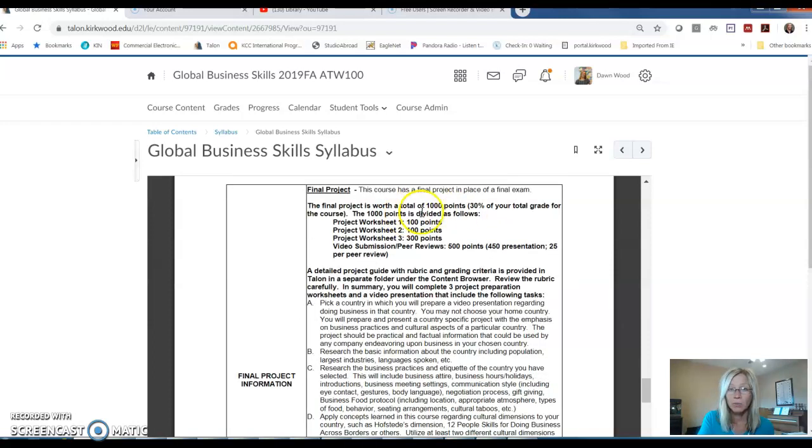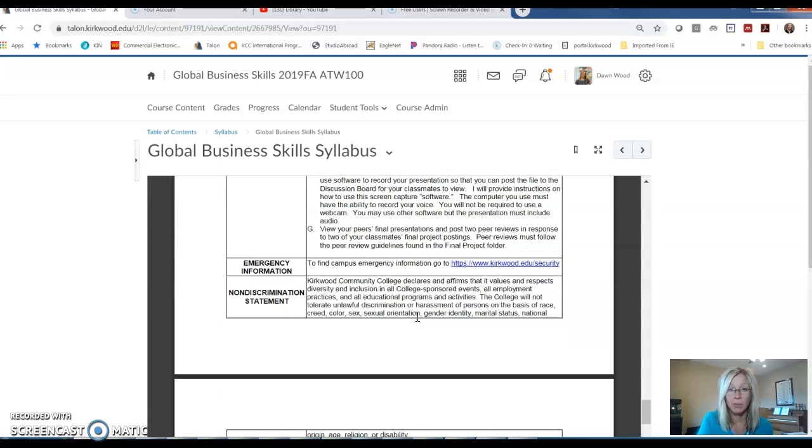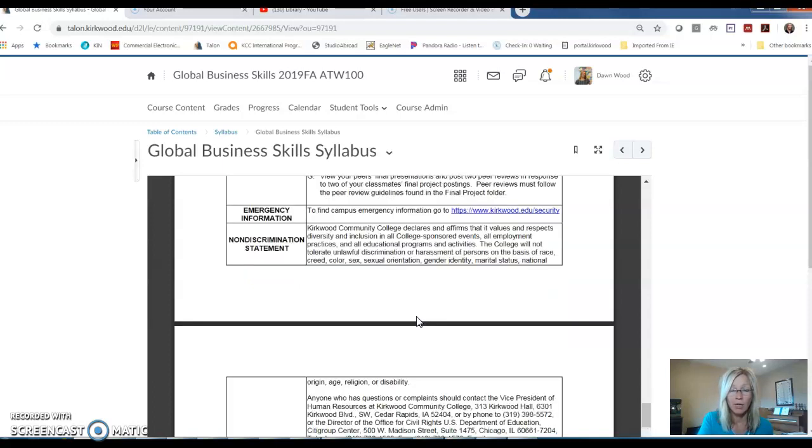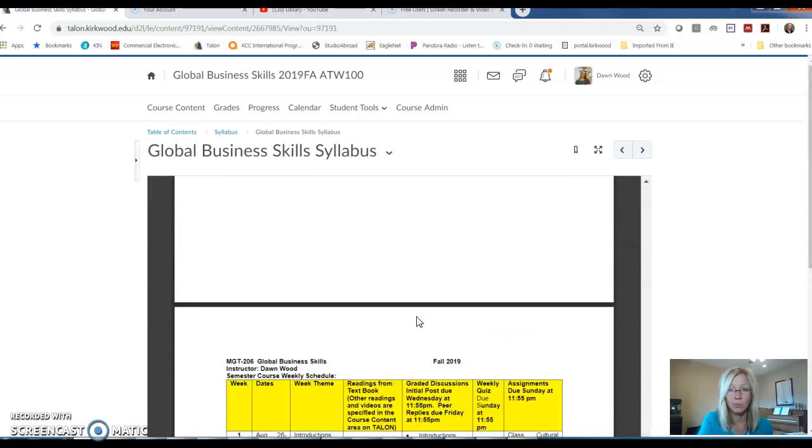The final project is worth a total of 1,000 points, so that's 30% of your total grade. So please take it seriously, and feel free to go to the final project button on the content browser so you can listen to that video now and understand what the requirements are for the final project, which is a big piece of your grade. Here's some information on non-discrimination.